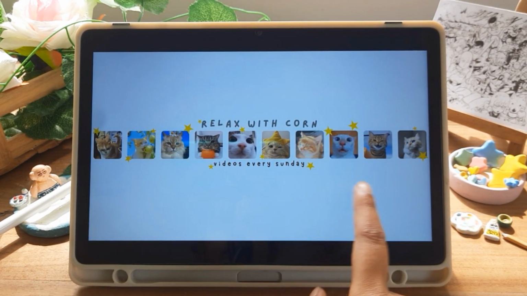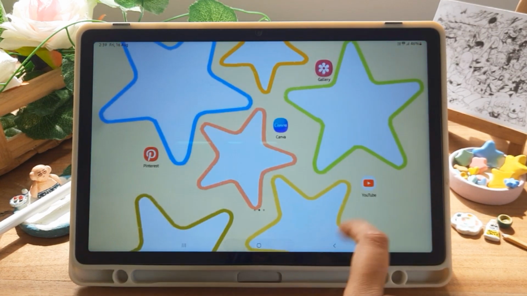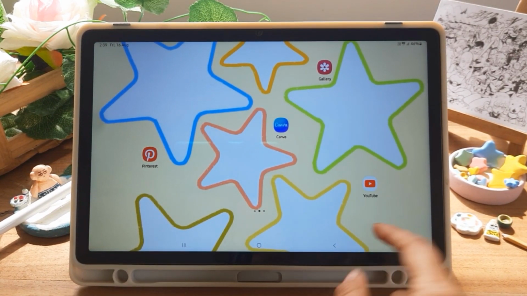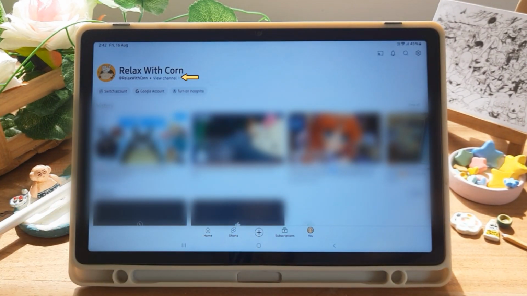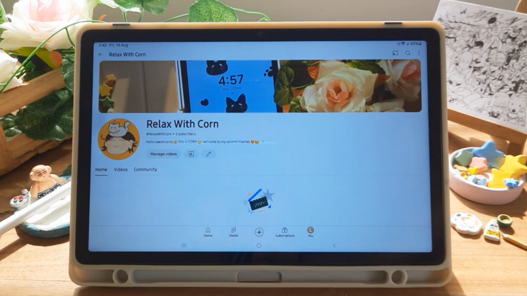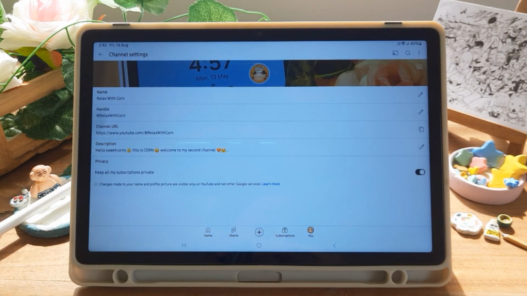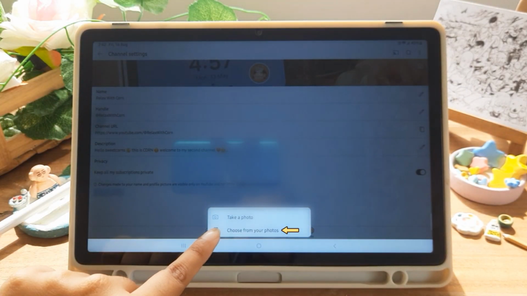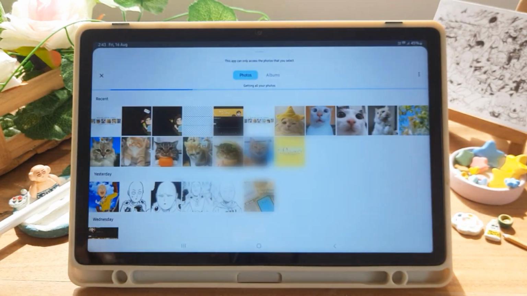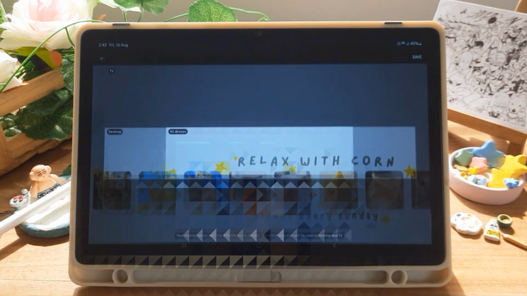Now let me show you how to set the YouTube banner using your phone. I am doing this on my tab. You can do the same thing on your smartphones as well. Open the YouTube app, then click on your profile, then tap on view channel, click on the pen icon here, and finally tap on this camera icon on the top right corner. Then choose from your photos option and select the image that we created earlier, this one.